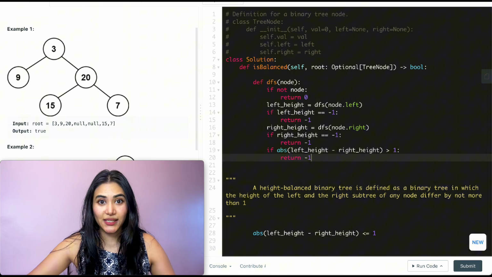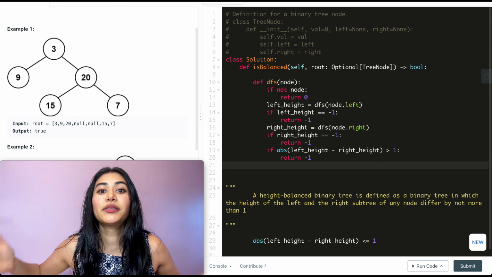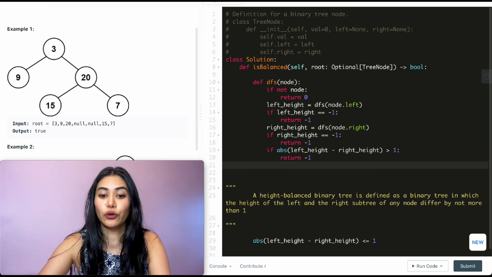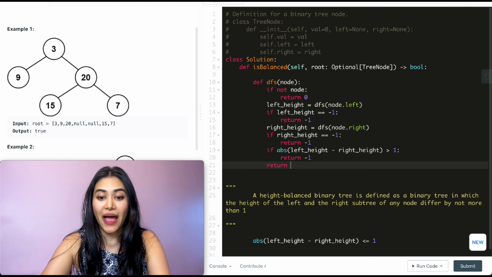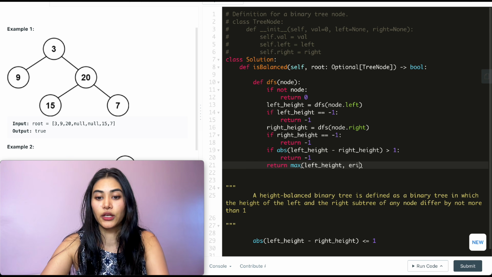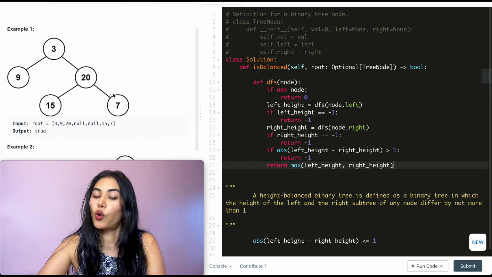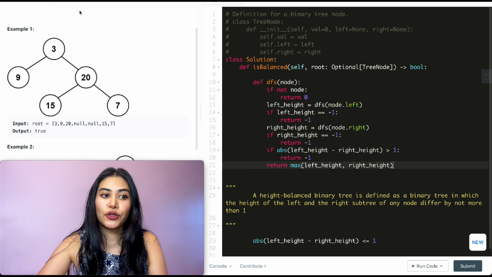We're not balanced. If that's not the case, if we are balanced, then we want to bubble that value up to our caller, our parent nodes. So what we're going to do is return the max of the left height and right height, plus 1. So right now, for example purposes, pretend we are at node 20, right? We just figured out what our heights are. We have one for the left, one for the right. We're balanced. What I'm going to do is add 1 to the max of whatever I get from either side and return that up to my caller.